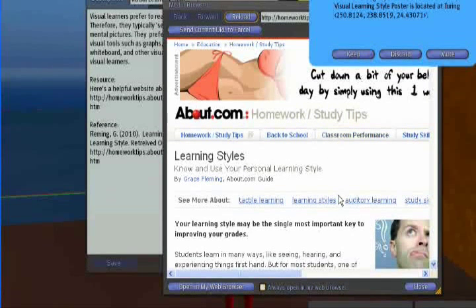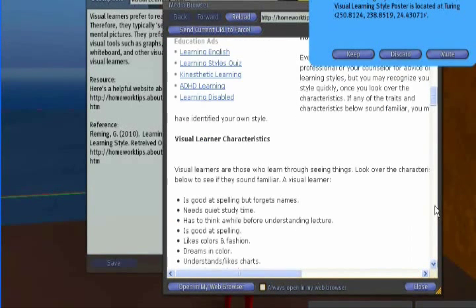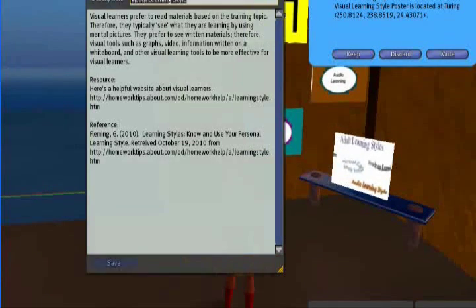Here we are at About.com, and the title of the article says Learning Styles, Know and Use Your Personal Learning Style by Grace Fleming. This article again is full of information about visual learning. As you can see here, it even says visual learning characteristics, such as visual learners are good at spelling but forget names, and they also need quiet study time. Let's close out of this website and the note card.